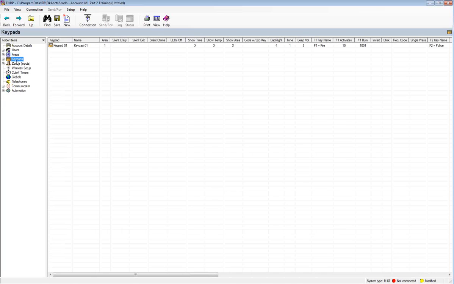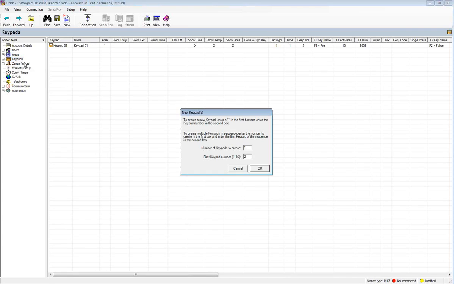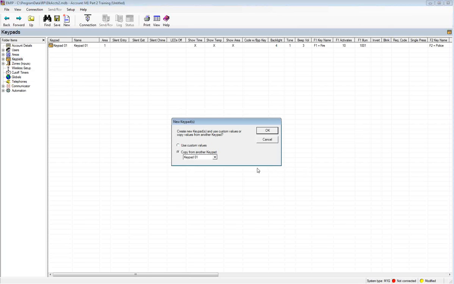Alright, so now let's talk about keypads. Again, by clicking on keypads, you're going to get this kind of overview of what's going on. Right-click on keypads to create new keypads. And again, you can choose how many to create and where you want to start, whether to copy from an existing one or to use custom values.